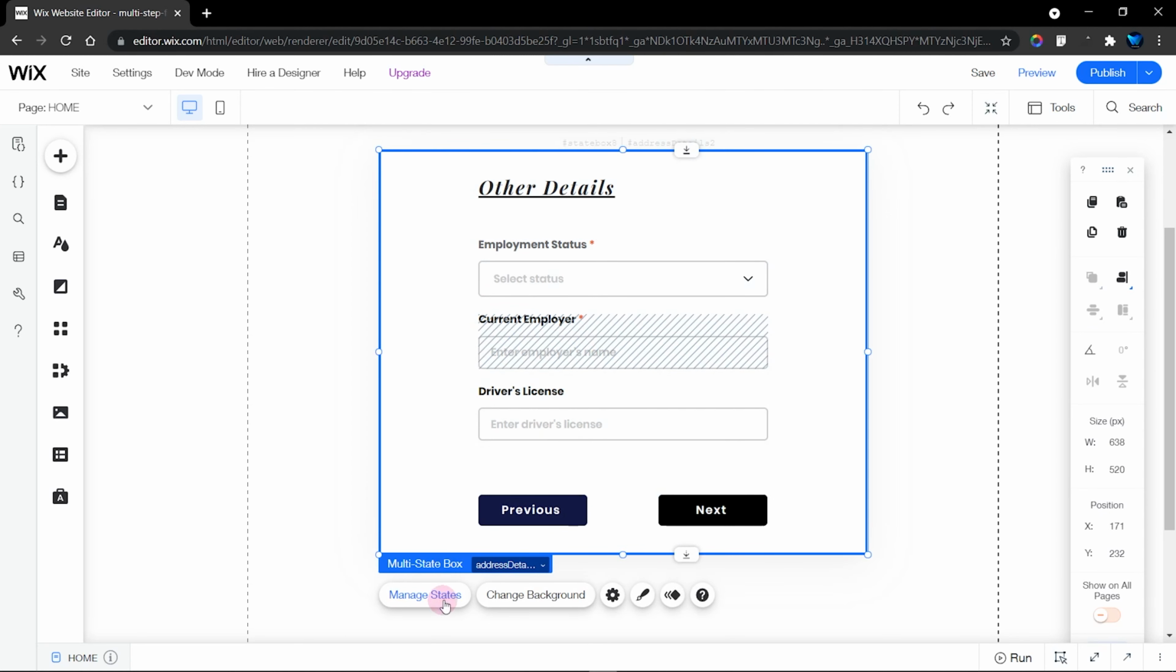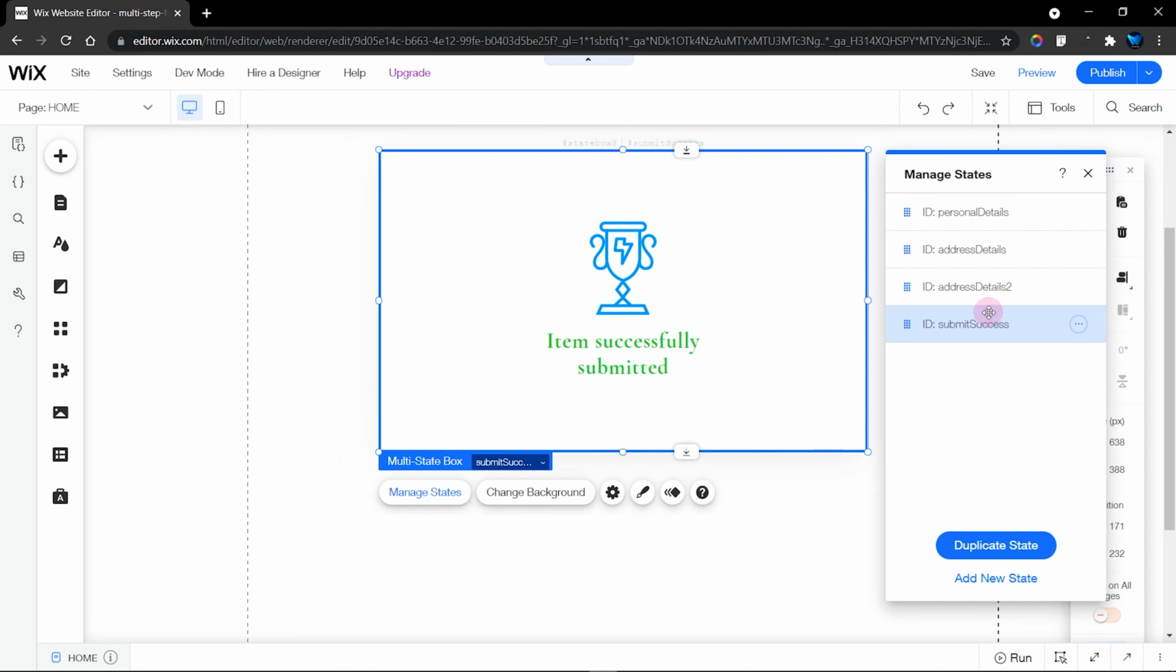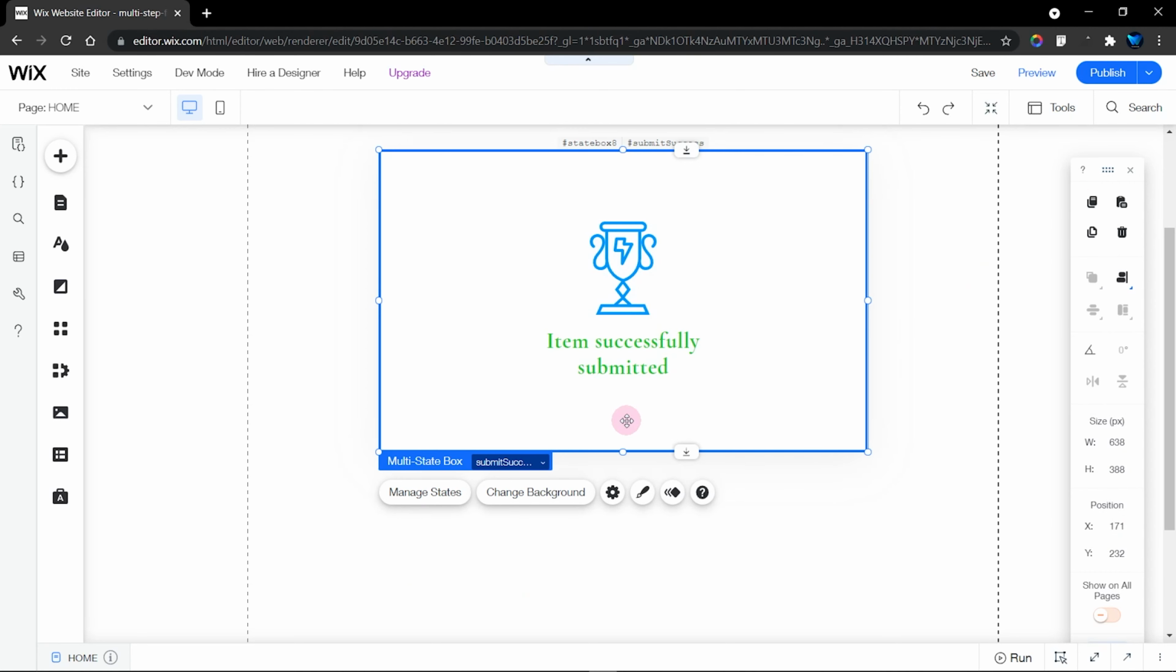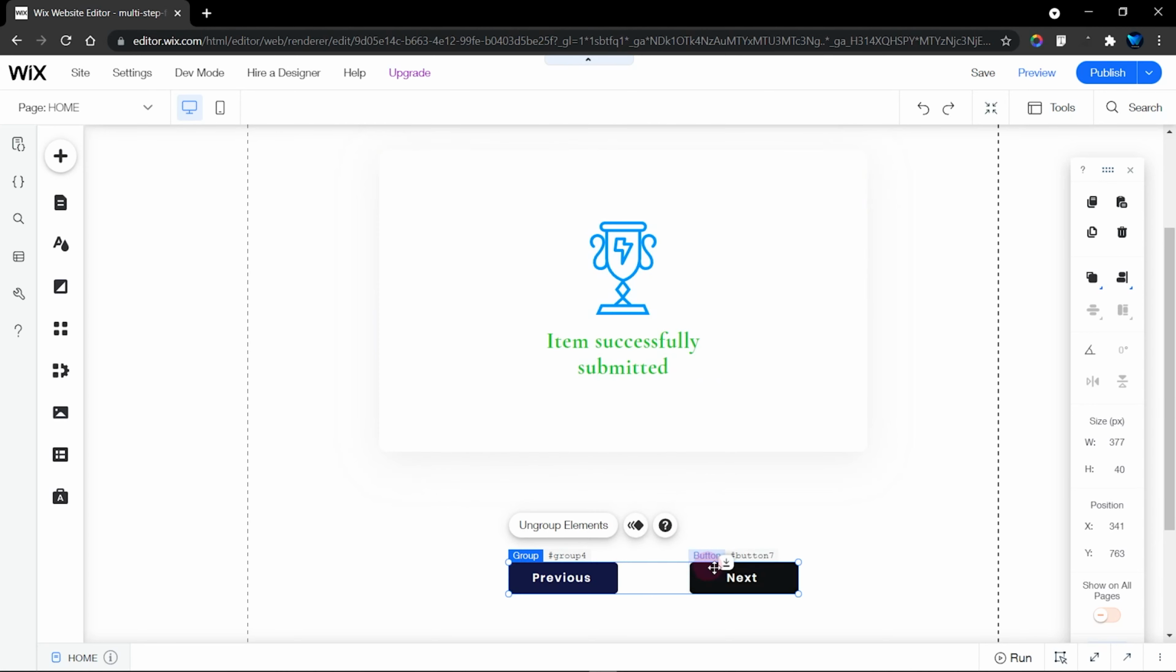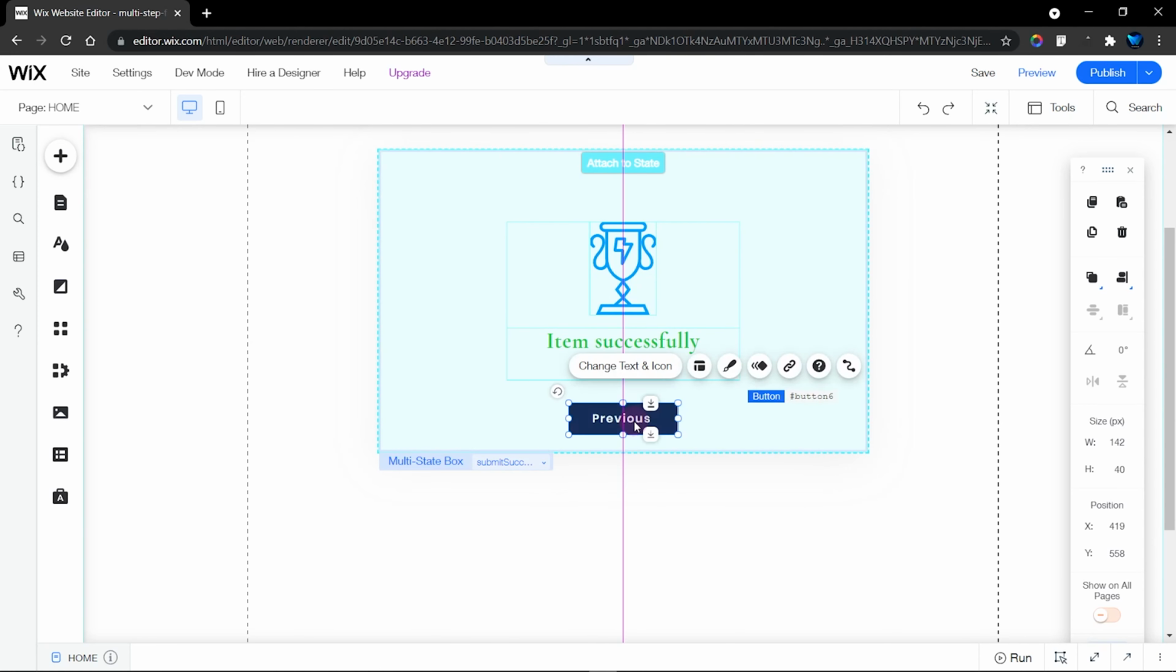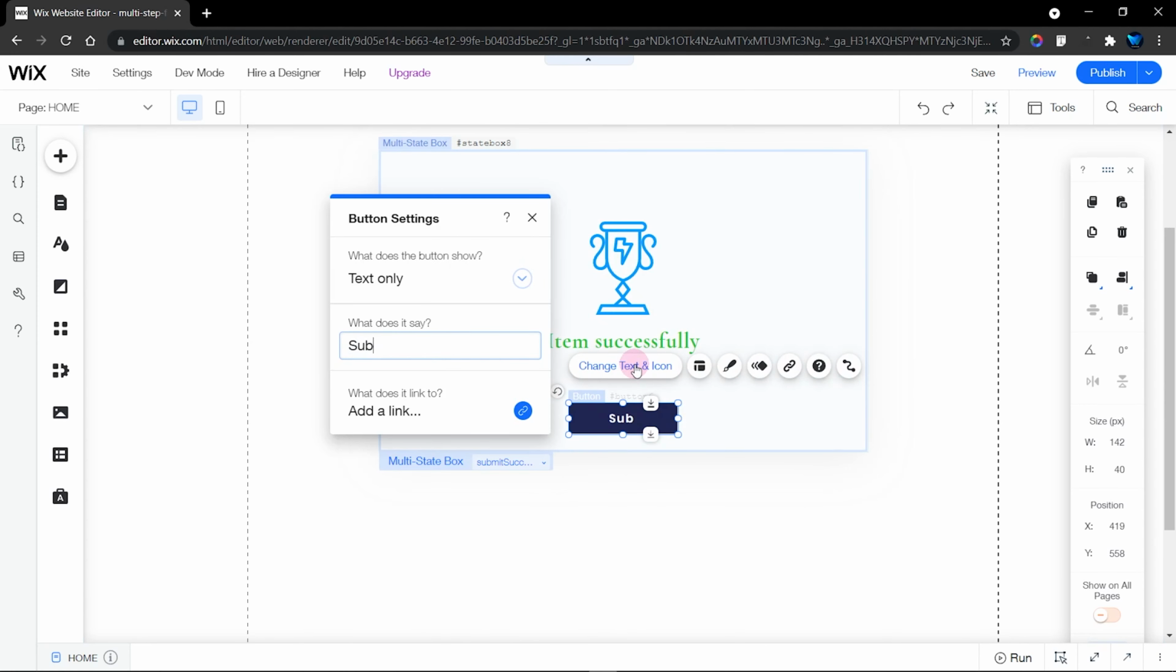All right, so next we're going to go to the final state. We don't need to add any button here, or we can still go ahead and add a button here. All right, so the button that we're going to add here is going to take us back to the front page by the time we are done. So we're going to say submit again.